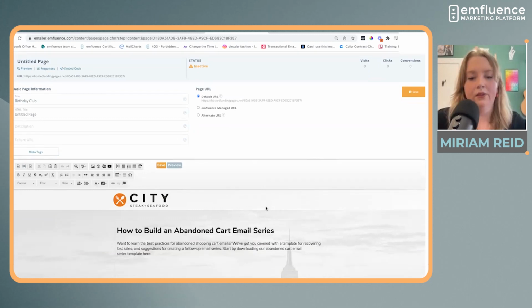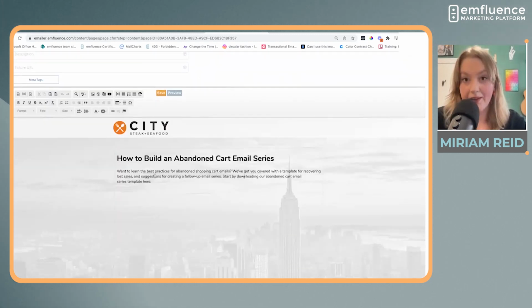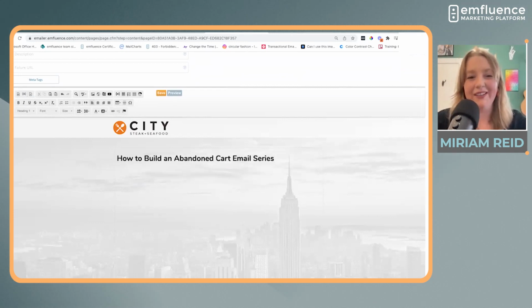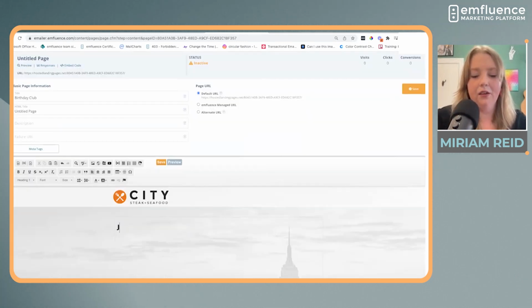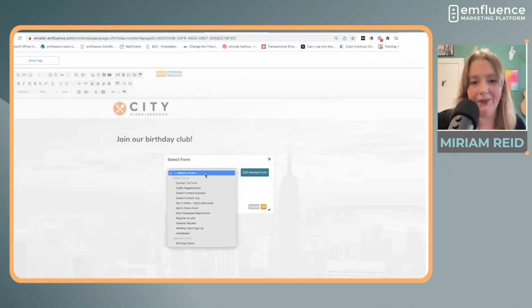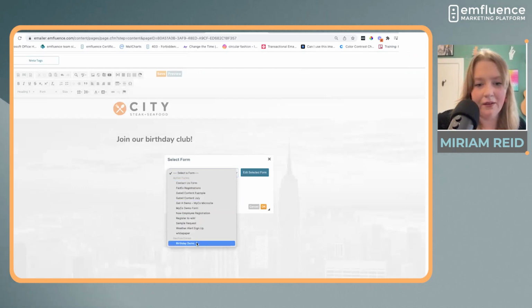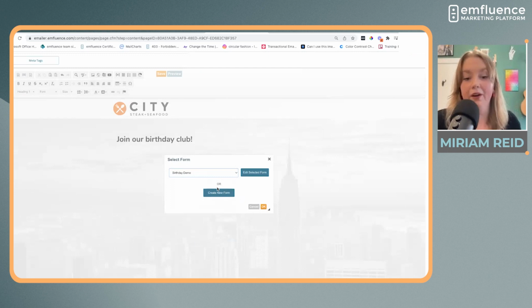Birthday Club. So for right now, I would probably be making this prettier if I were actually building this for a client, but since I'm just showing you how to use the platform, we're going to make it pretty simple. So I'm going to say, join our birthday club. And now I want to add that form. So I'm going to select a form and I'm going to put in birthday demo, which we already created.